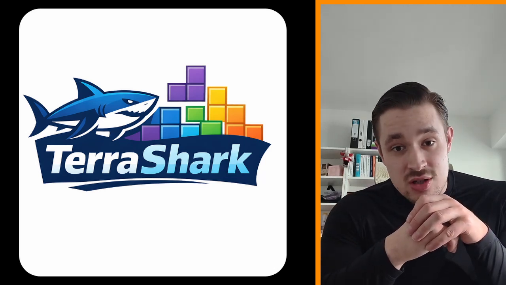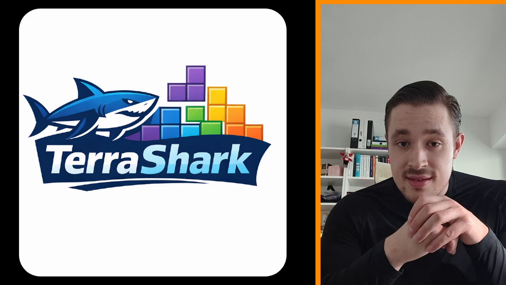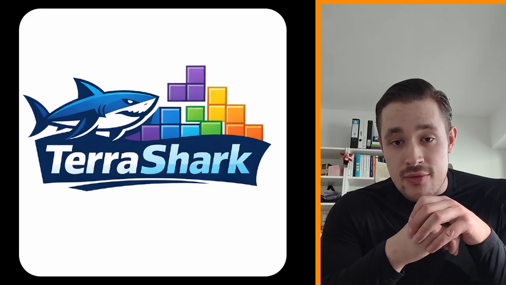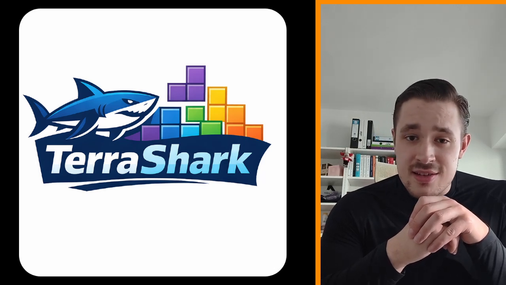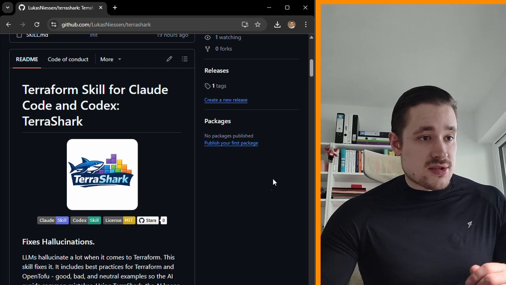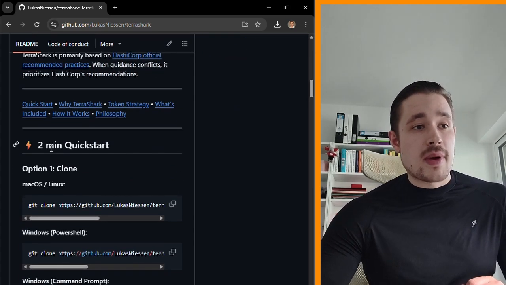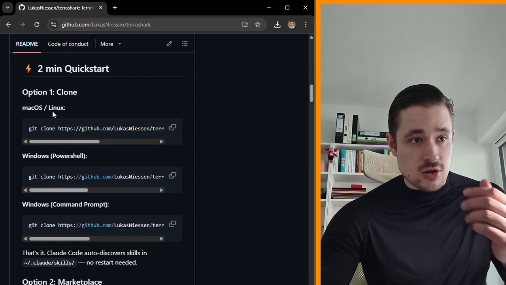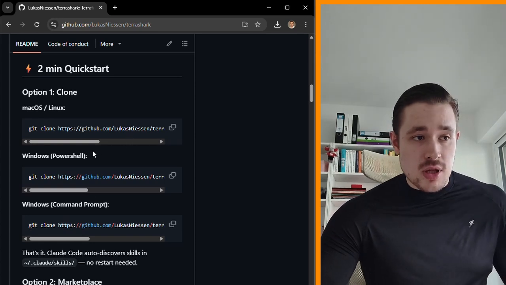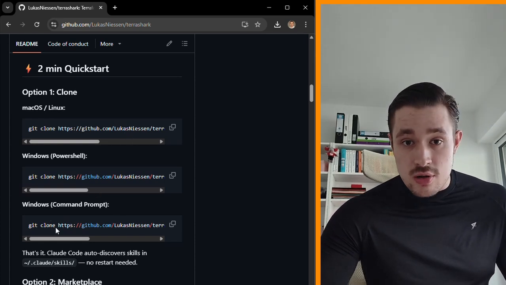It works for any agent. It works for Claude Code, Codex, and OpenClaw, and any others. The installation is 10 seconds, so let's do it together. So we just need to go to the repo, go to the 2-minute quick start. If you're on Mac or on Linux, copy this command. If you're on Windows like me, copy one of the 2 Windows commands.